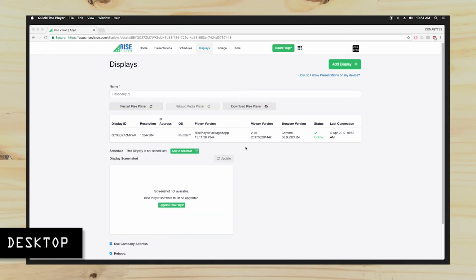Back at your desktop on the Rise Vision website, you can see that your status is now showing up as online. So that's a good sign. It shows that everything's connected and they're talking to each other. You can see here on the resolution that mine's a little wonky, and this is because I'm just plugging the Raspberry Pi into a capture card. But if yours is into a television or a monitor or whatever you're using, it should be fine.